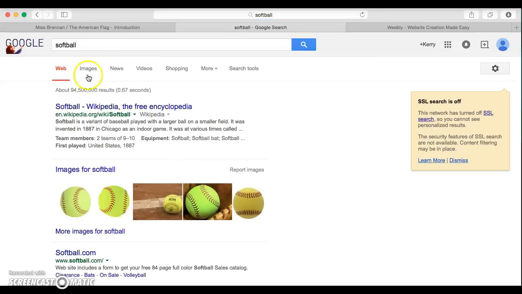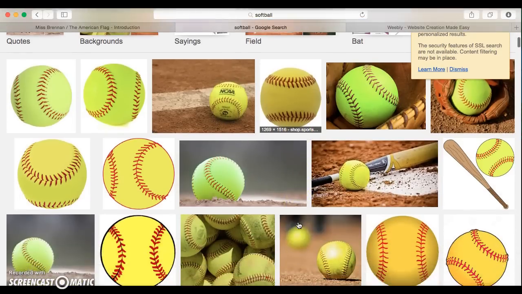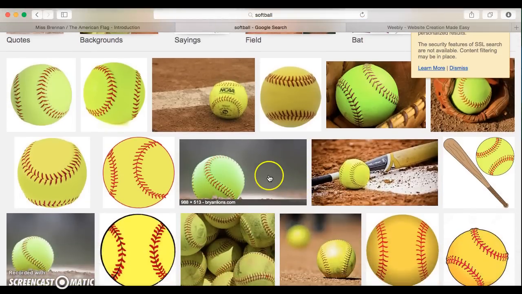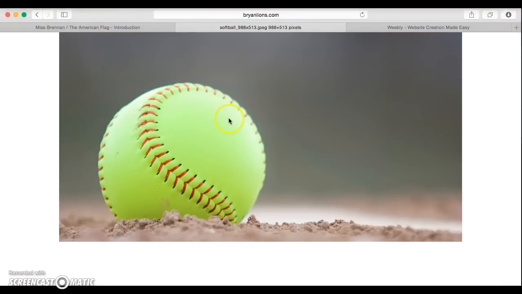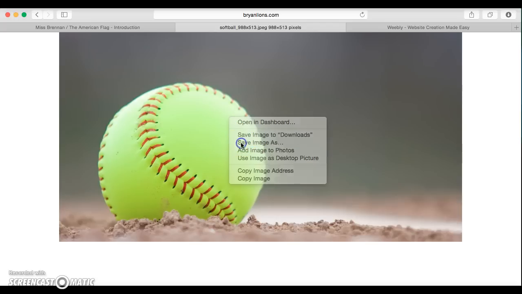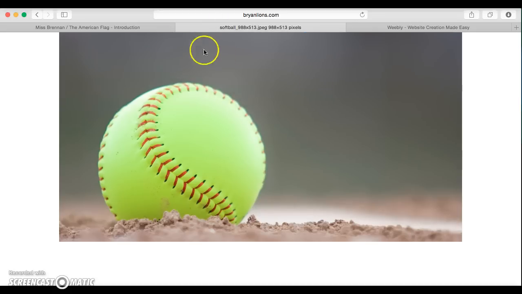Softball. I go to Images. Let's say I would like to use this one. So I click on it, go to View Image, right click, Save Image As, name it something that you will remember. I will save it to my desktop. Now that image is stored for me.